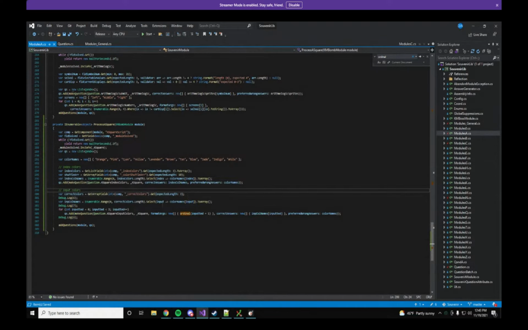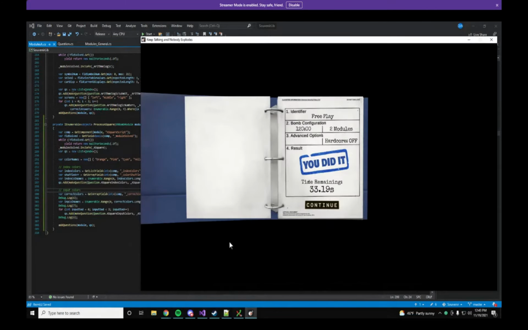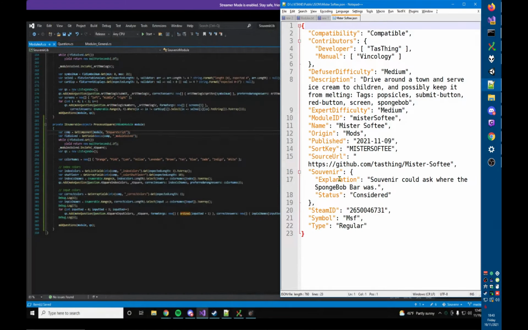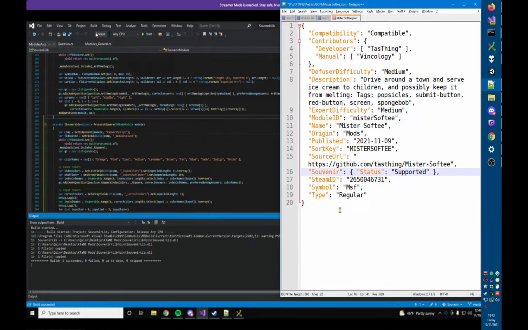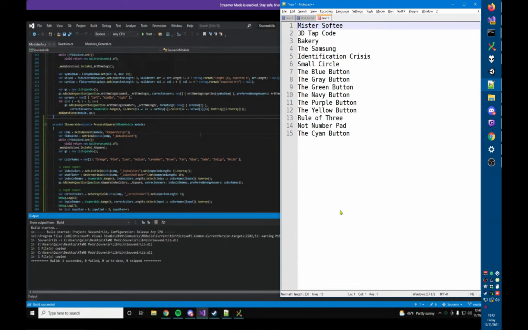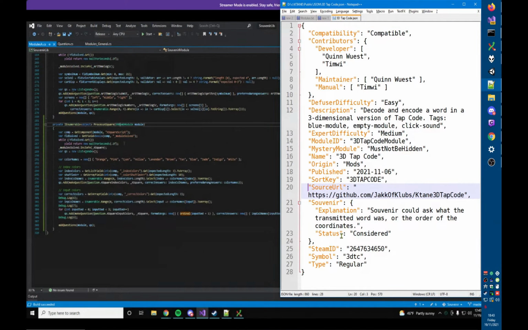Alrighty. Okay. Round 3, or however. Round 3, okay, let's go. Okay, so Mr. Softy now has support, so let's put that in. 3D tab code. It's gonna take a while.